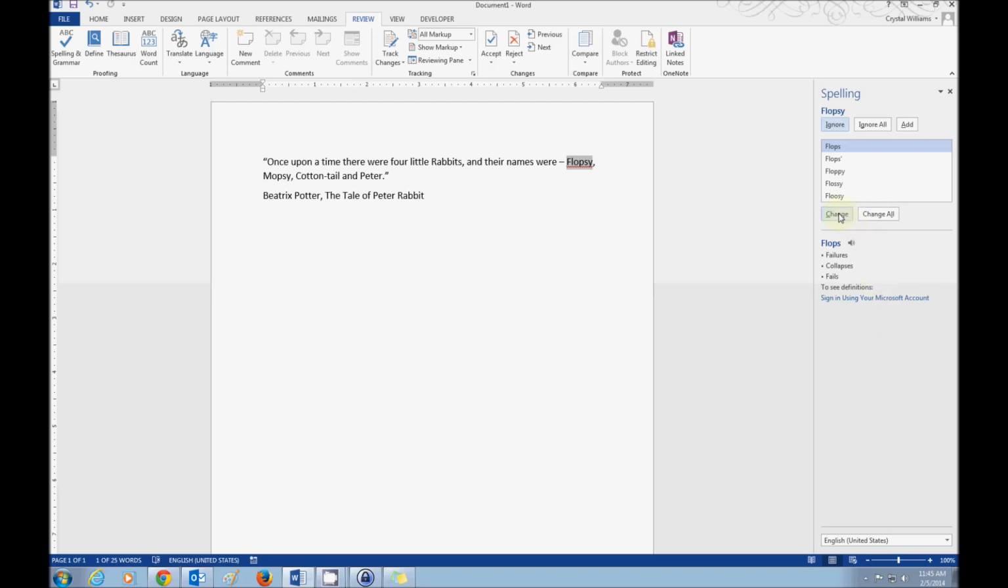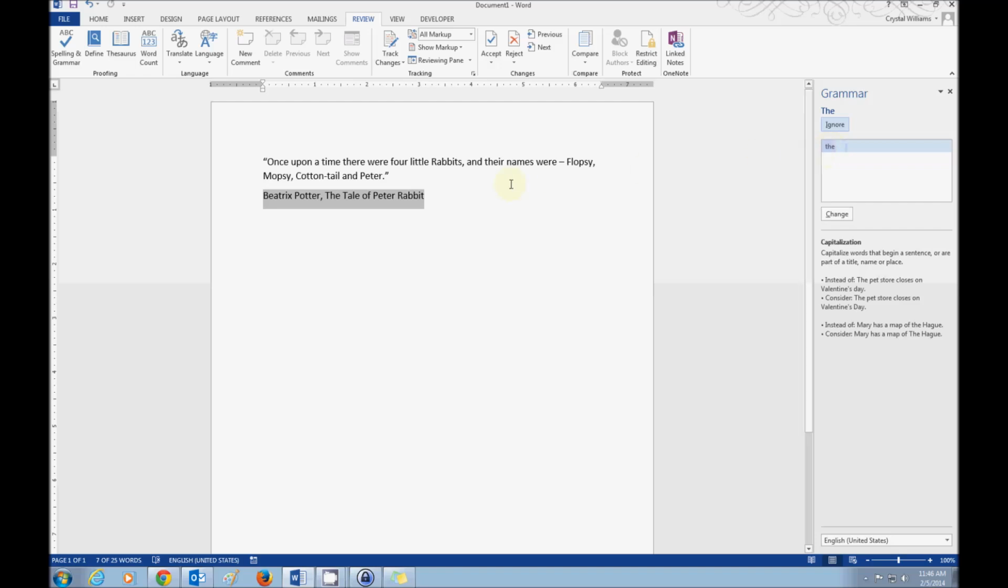I can choose to change, or I can choose to ignore. Add will add it to the dictionary. I'm just going to ignore Flopsy. Once spelling is checked, Grammar Checker will appear. So here we see I have the word "the," and Word is going to suggest that I do not capitalize the word "the." Down here at the bottom it explains why it's making this suggestion. I can choose to change it, or I can choose to ignore it.